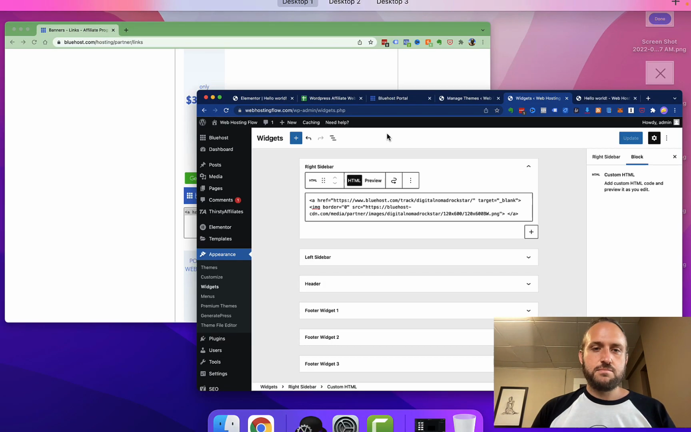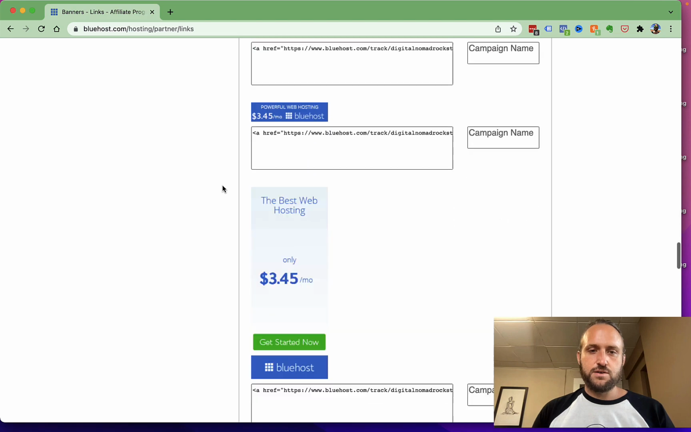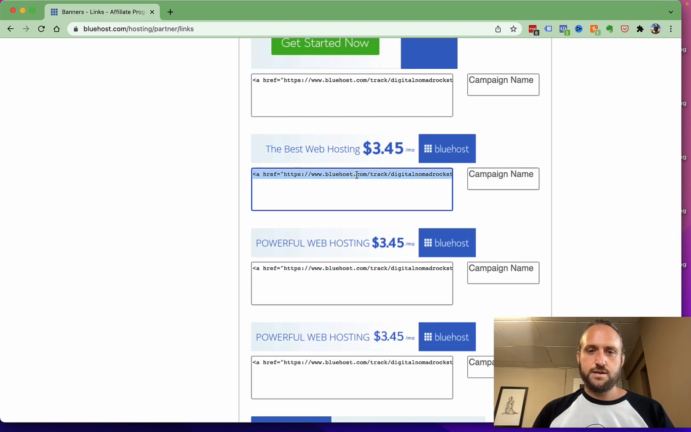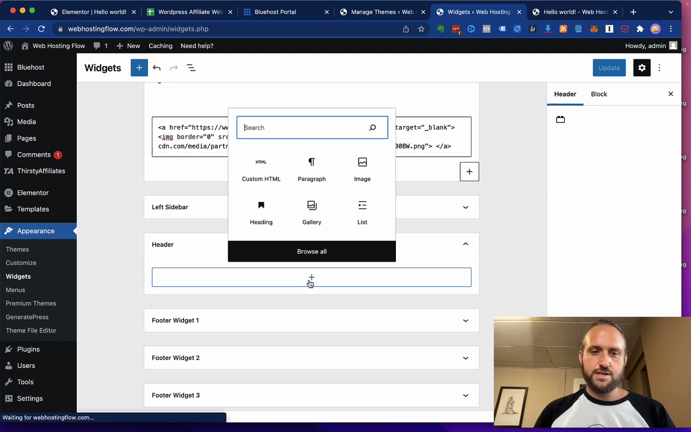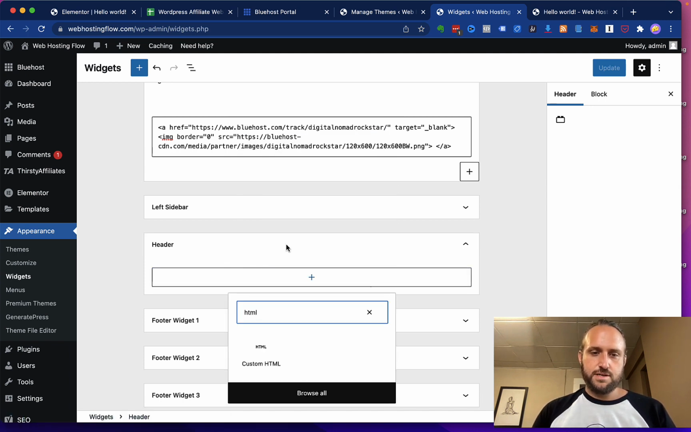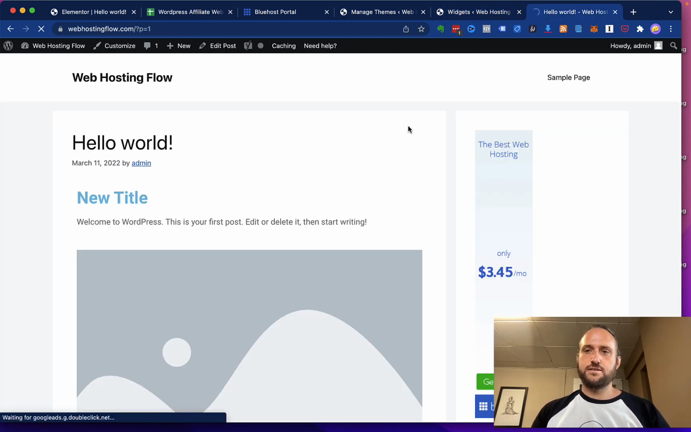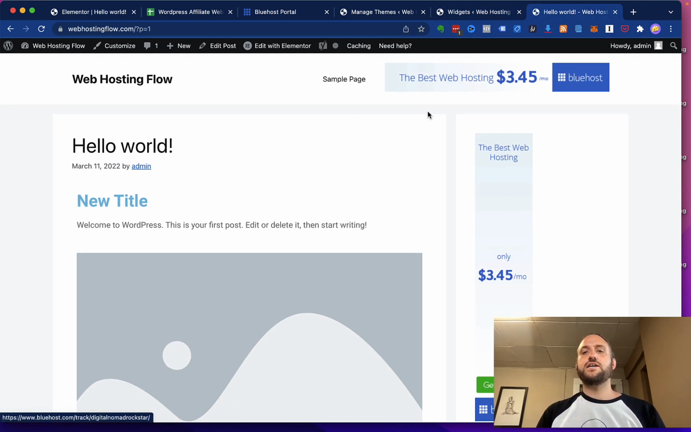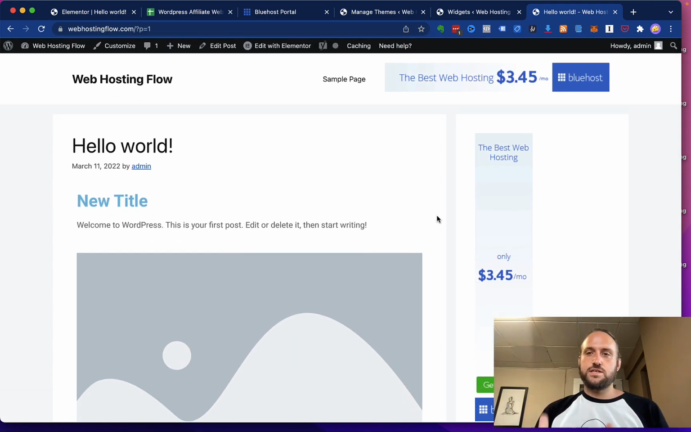Let me grab just one more to demonstrate. If they have a top banner, that would be great. They do, right here. So I will just go ahead and find the header, and we'll do HTML and paste that in there. Update, refresh, and boom, now you've got two banners. Now all you have to do is fill out this middle with content, and you will get traffic, and you can eventually get sales and stuff.